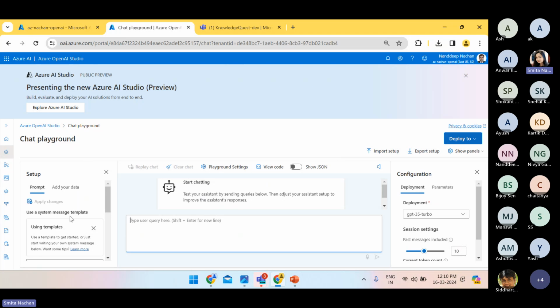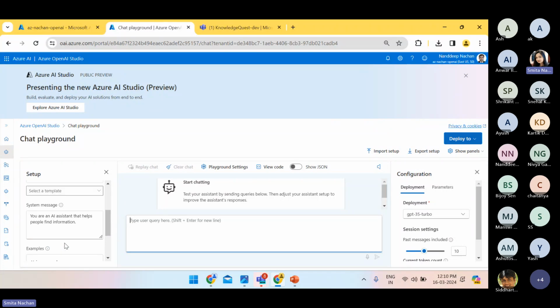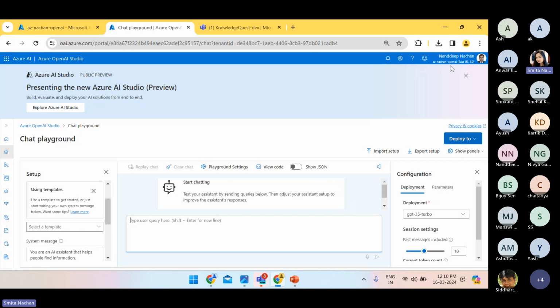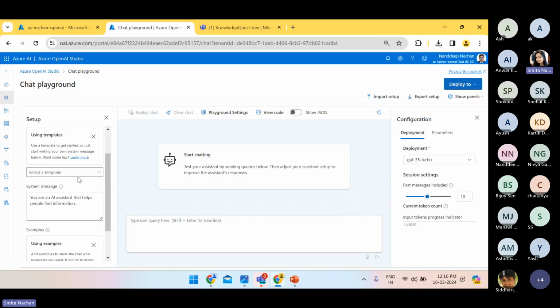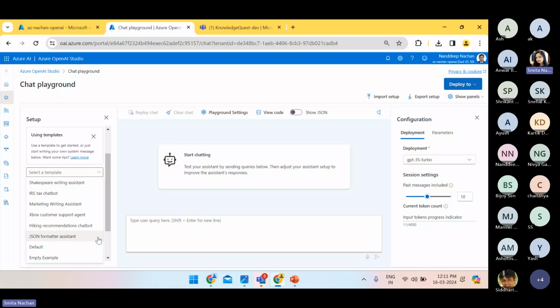Yeah. So there is a system message. So system message is nothing but the behavior of your system, and also the information icon is available over here. For example, if you are not aware of what exactly the settings are, then no need to worry. So there are some templates already available over here. So you can just choose your templates. Again, it is as per your business requirement.